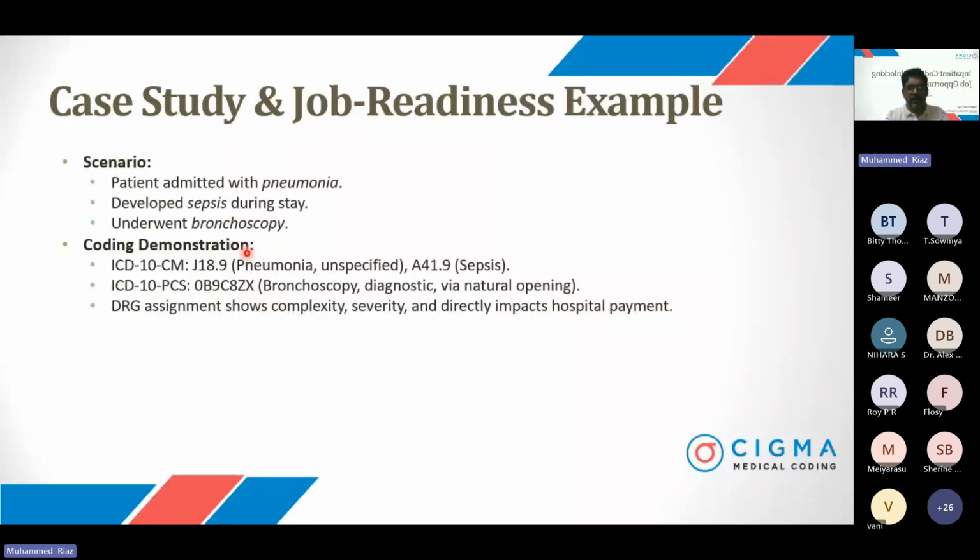Okay, so you have bronchoscopy here. So this is a bronchoscopy they have done to study what went wrong in the lung. So the bronchoscopy, examination of the lung, is a diagnostic bronchoscopy, and it is done via the mouth. So this is done via natural opening, endoscopically. So this is the ICD-10 PCS code for bronchoscopy.